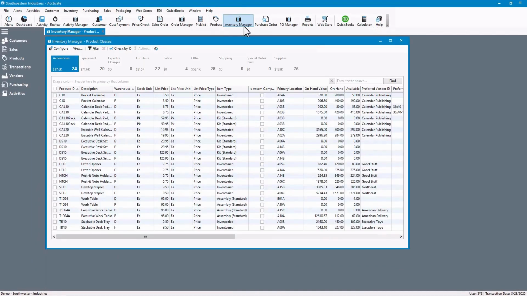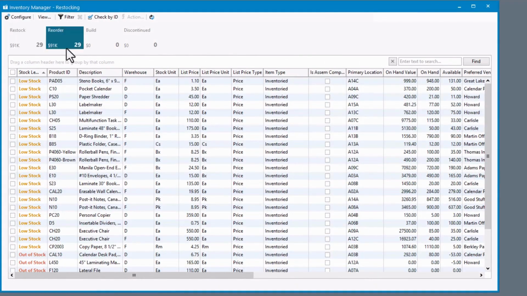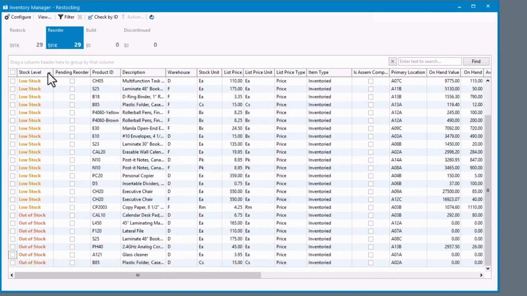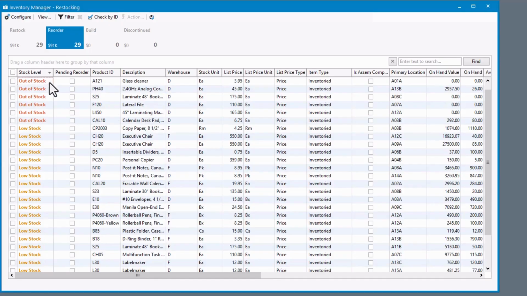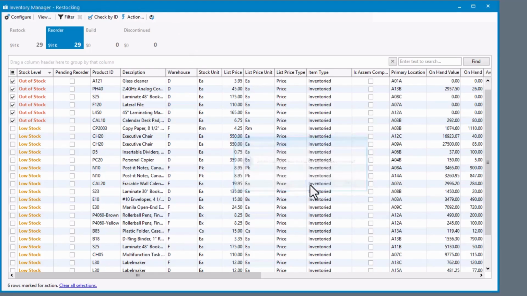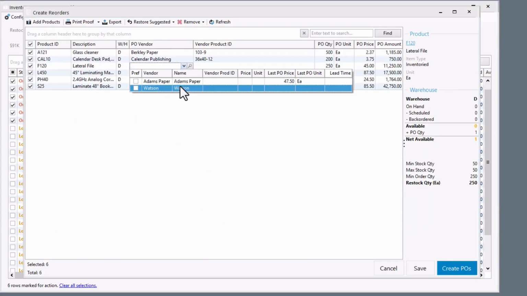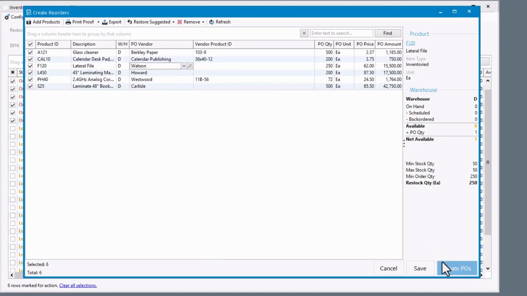Next, let's use Acctivate's Inventory Manager to get a view of all product inventory information, including products that need to be reordered. I can select products that are suggested for reorder and add them to the Create Reorders window. In the Create Reorders window, I can perform a final review of PO information, make changes as necessary, then create the purchase orders.